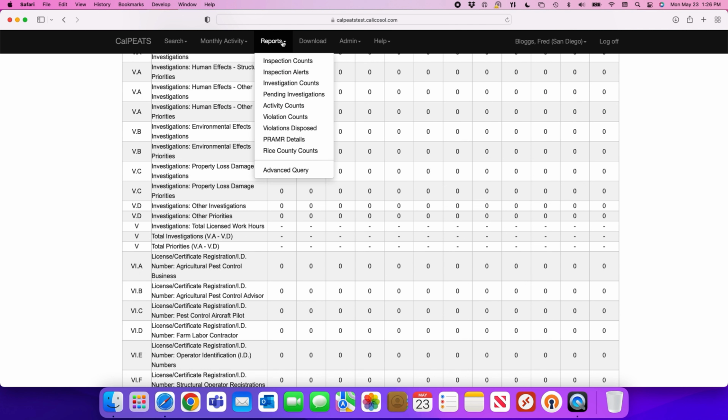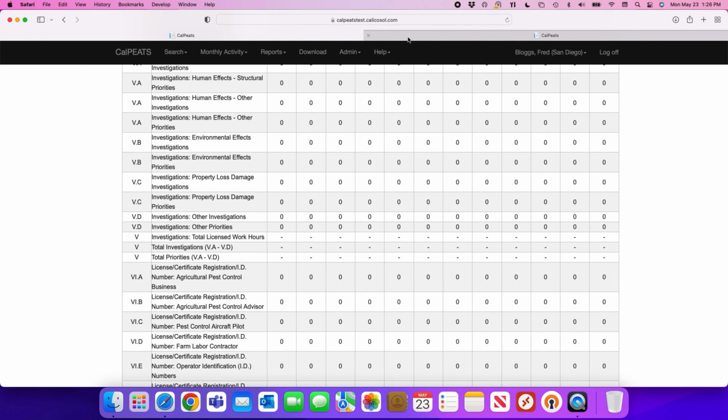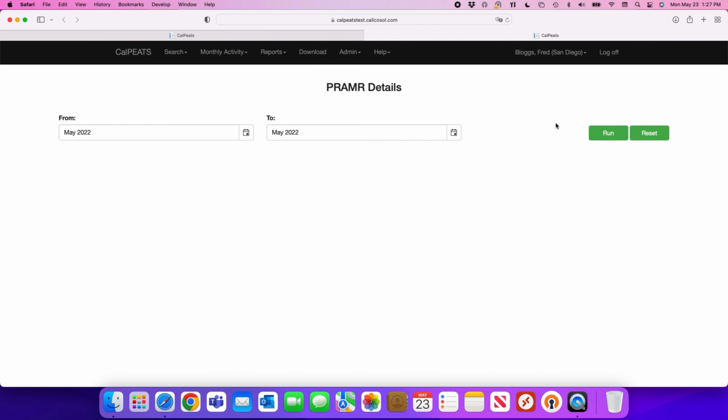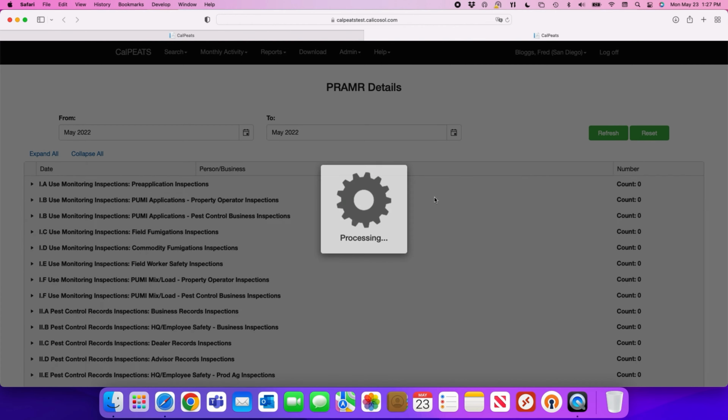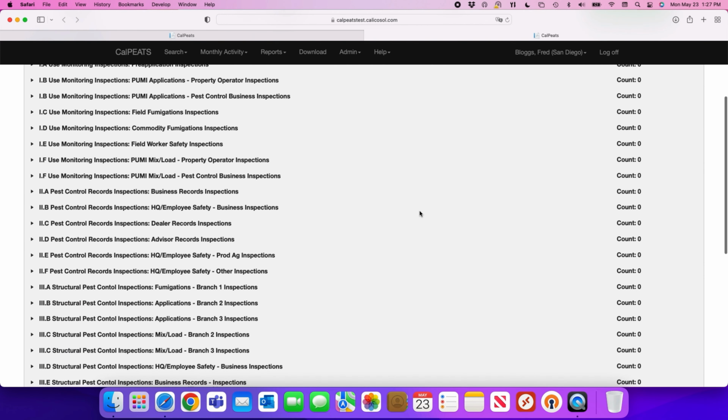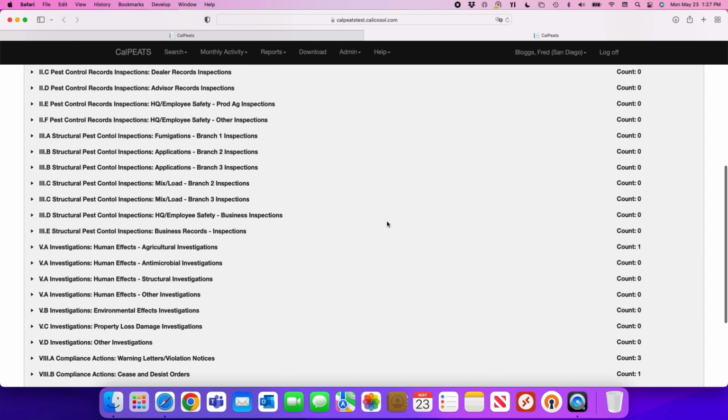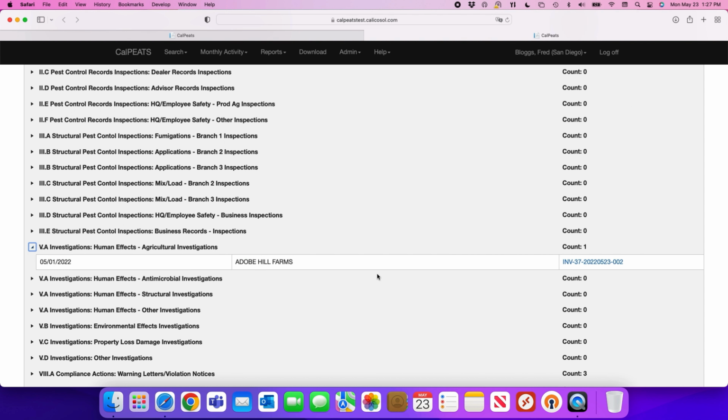So we also have a PRAMR details report, which I will pop open in a new tab so I can keep this screen up and available to us. So I'm just going to look at a particular month. I'll run this. And for things that we count up, like investigations, we have the total number that CalPEATS says is in that category. And then if you expand that, it will show you the actual record that is counting. And if there's more than one, it will show you each of them.